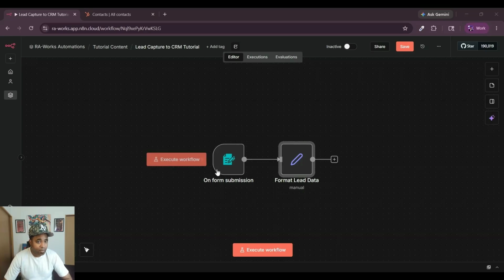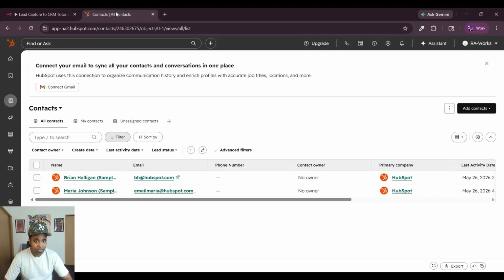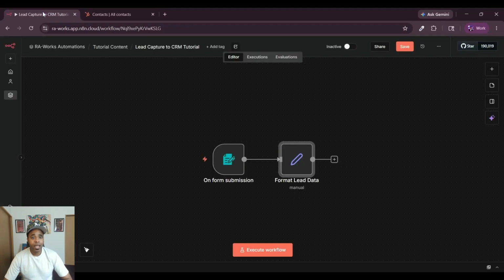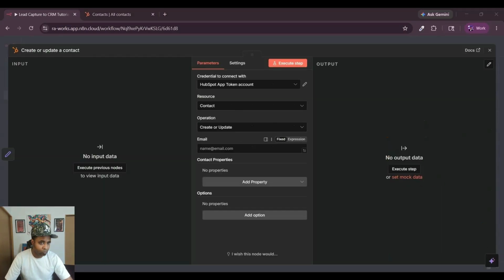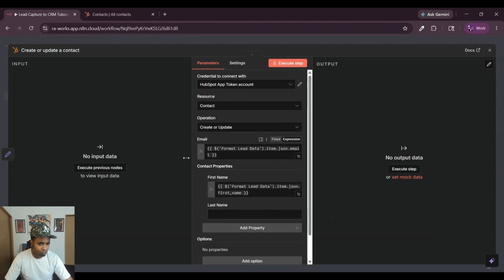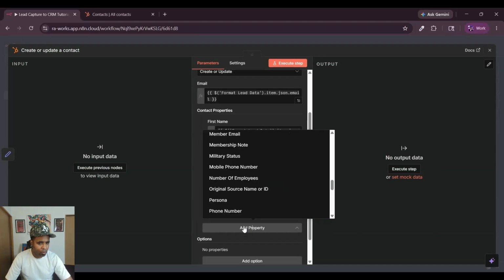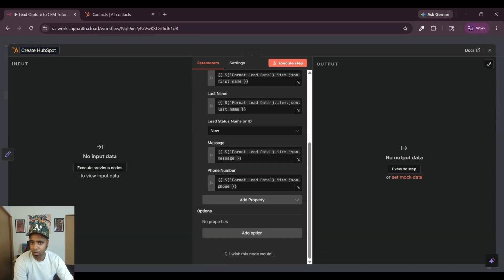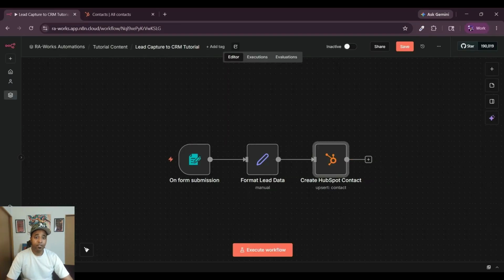So I'm going to be connecting my HubSpot account here, looks nice, using an app token, and configure the contact properties. Every form submission now becomes a contact in HubSpot automatically, tagged as a new lead ready for your team to follow up on. Here's where this workflow does something that we've seen before.